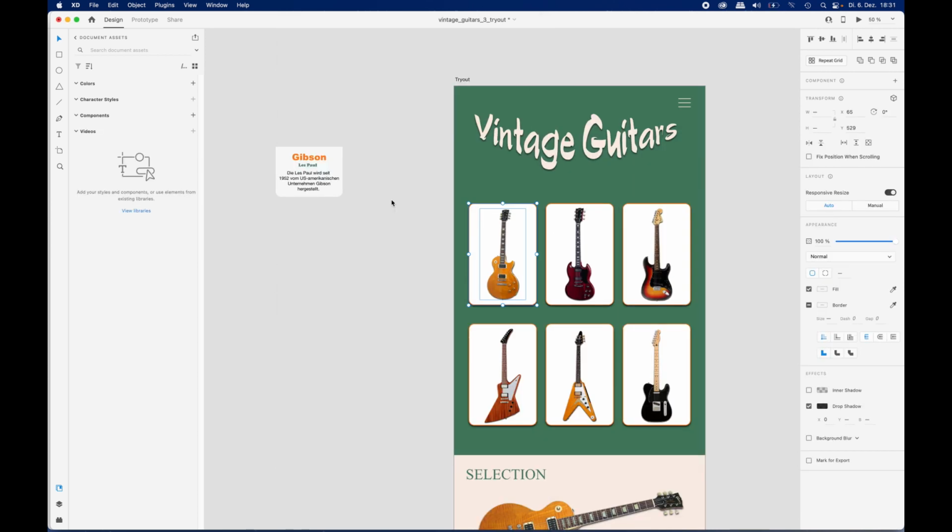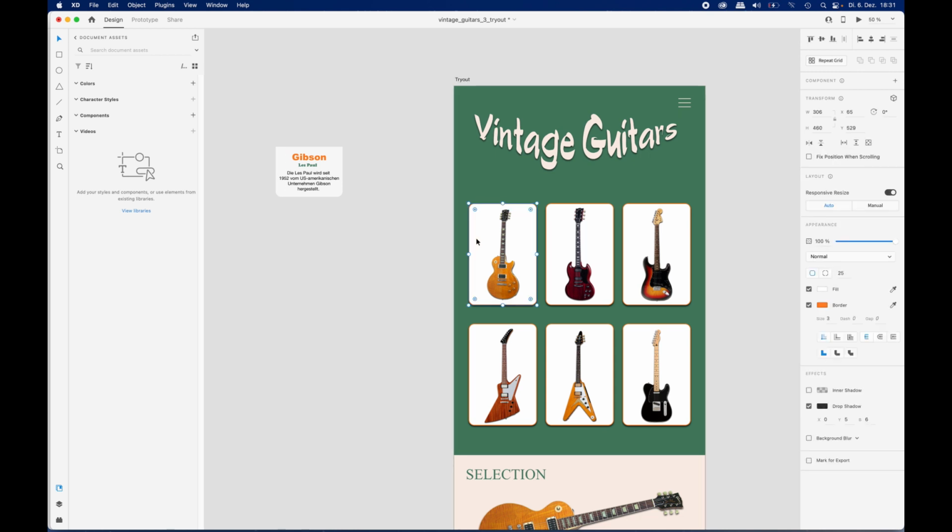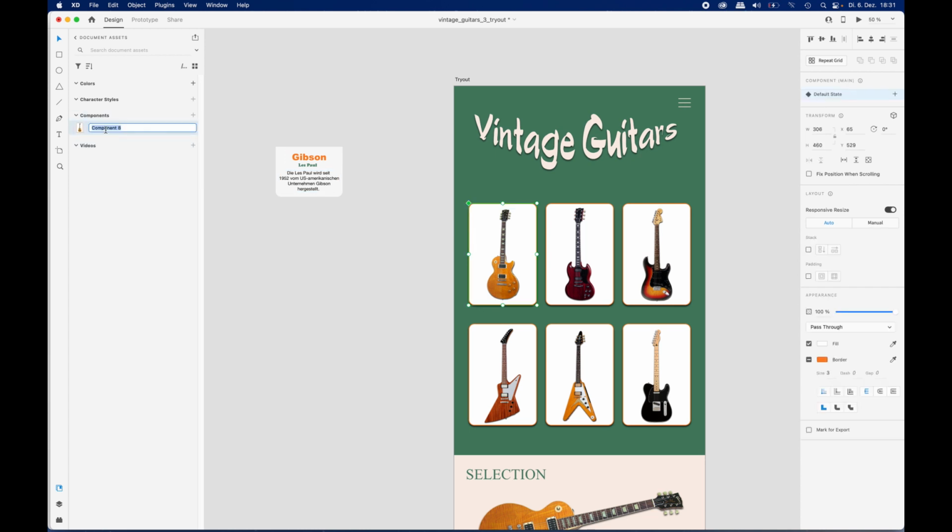Well, the first thing you have to make sure is to create components of your items, because you can only apply a hover state to a component, not to a normal shape you have on your artboard. Okay, so that's what I'm going to do first: select the background shape and this guitar model as well, and then click on the plus sign here in the components panel and make this one the Les Paul component.